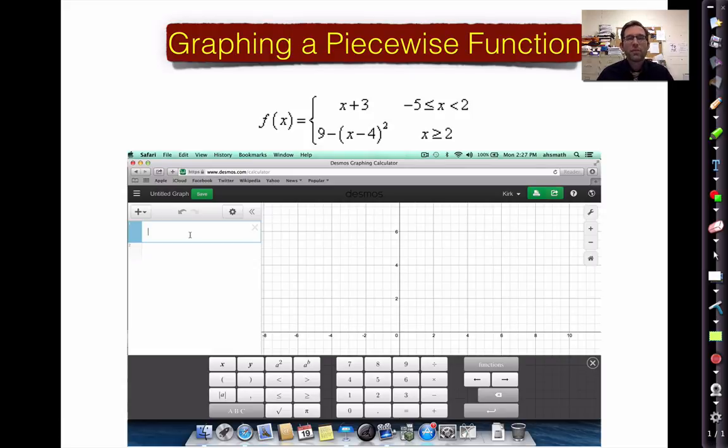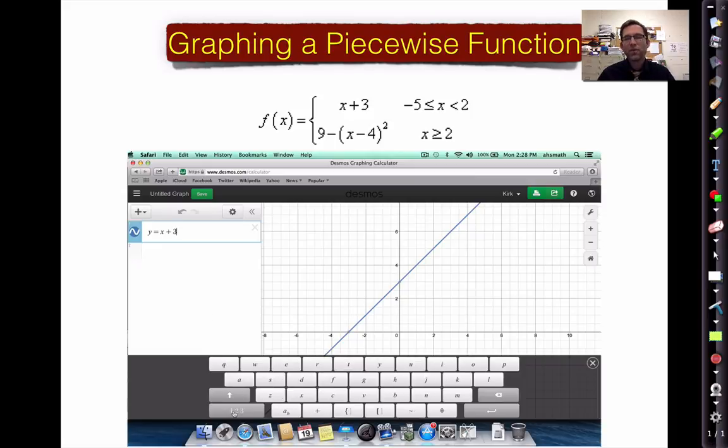So in the first line, I'm going to put in y equals x plus 3. Now, how do I tell it to only go from -5 to 2? That's a little bit tricky, but once you get used to it, it's easy. Right after typing in y equals x plus 3, I'm going to put in one of these curly brackets. Then I'm going to put in -5.